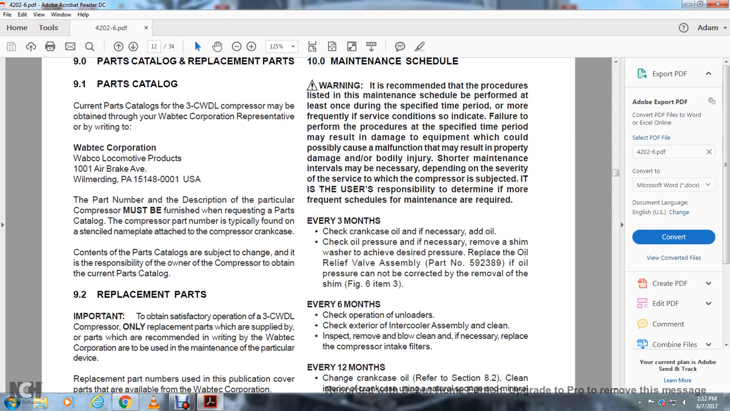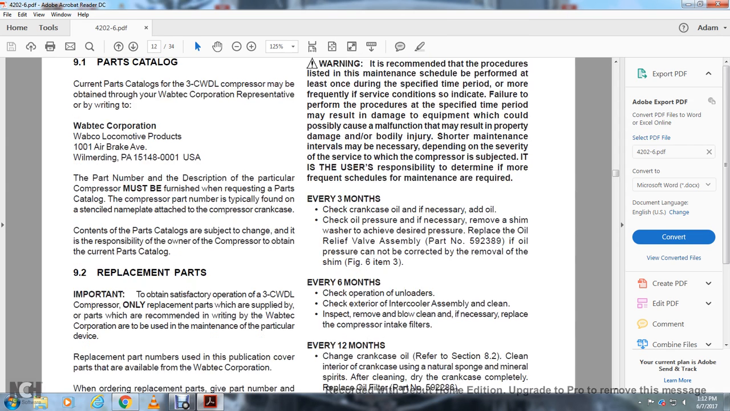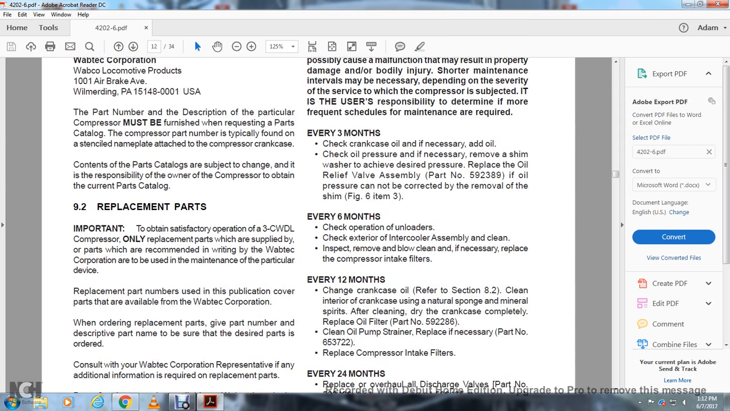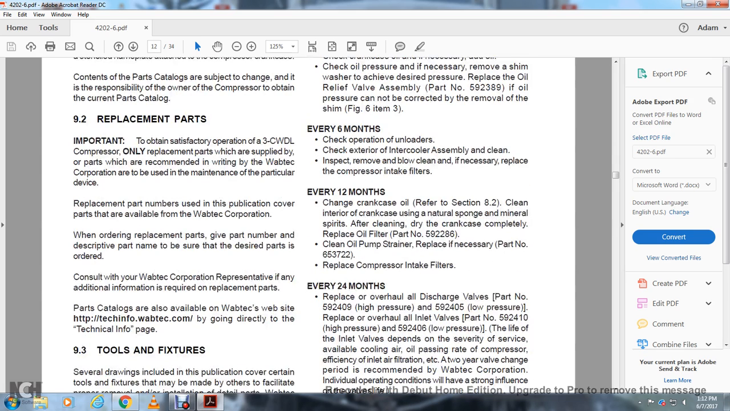Every 3 months, check the crankcase oil, and if necessary, add oil. Check oil pressure. If necessary, remove the shim washer to achieve the desired pressure. Replace the oil relief valve assembly if the oil pressure cannot be corrected by the removal of the oil shim. Every 6 months, Figure 6, item 3: check the operation of the unloader, check the exterior intercooler assembly for cleanliness, inspect, remove and blow clean, and if necessary, replace the compressor intake filters.